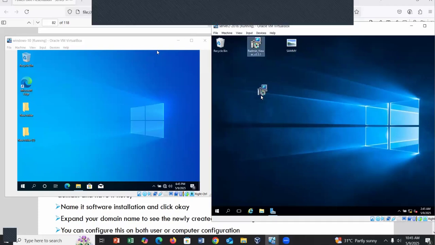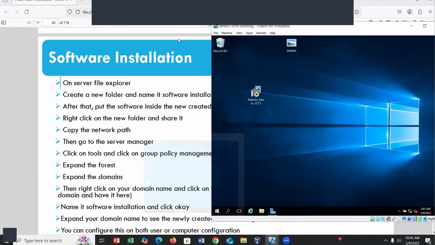So I'm going to be using this software here as an example. This software here is the RadMill viewer. I will automatically use this software, and once we come to our Windows, we're going to see the software installed on our Windows 10.